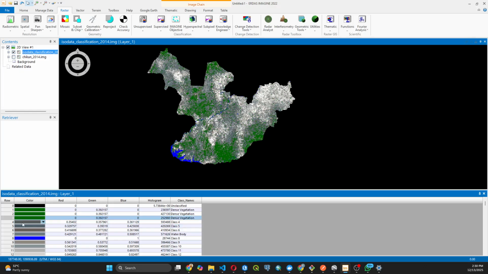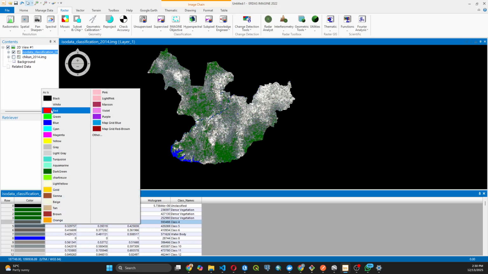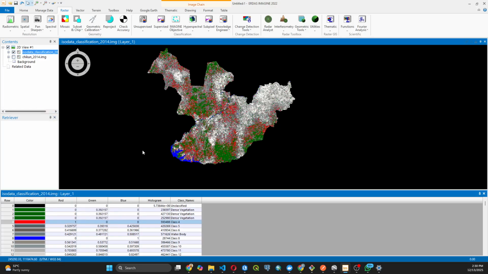So then I move to the next one. Now I would like you to note something. I said we also have sparse vegetation. That means within this dense vegetation too, there are some places where the plants or the trees are not really that much, but they are still there, just not as thick as these particular places. So let me set this next one again to red.